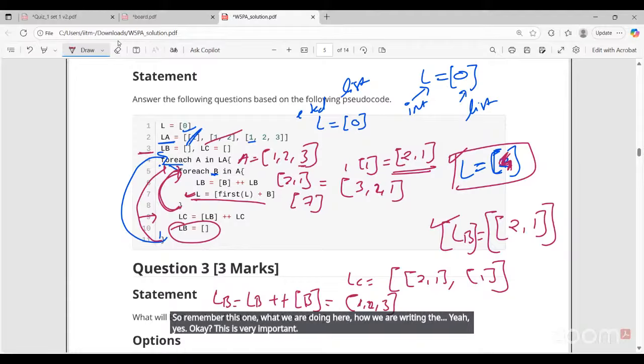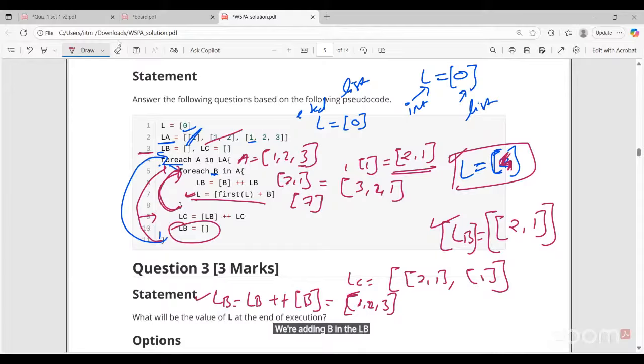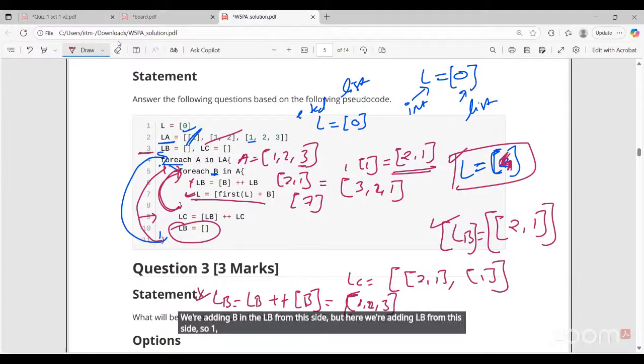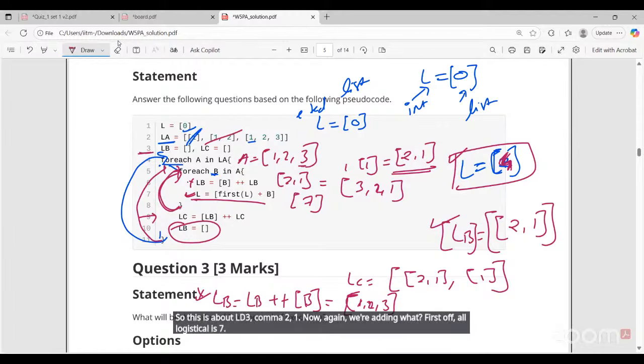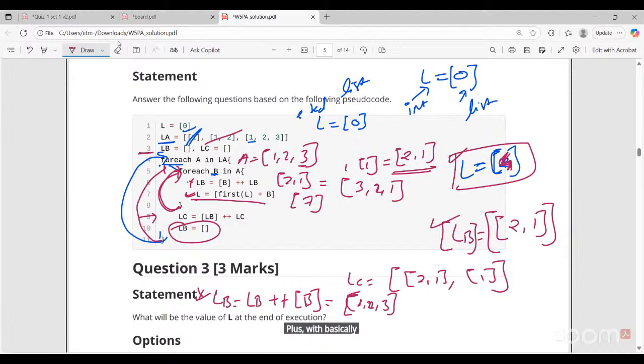These two are different. We are adding B in the LB from this side. But here we are adding LB from this side. So 1, comma 2, comma 3 like that. Here we are adding in this particular manner: 1, then 2, then 3, in this one 3, 2, 1 like that. Okay, remember. So this is about LB, 3, comma 2, comma 1. Now again, we are adding what? First of L is basically 7 plus B is basically 3. So this will become 10. That's it. We go for the next iteration.